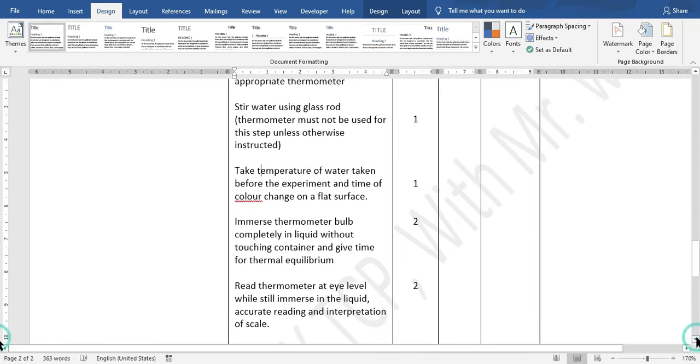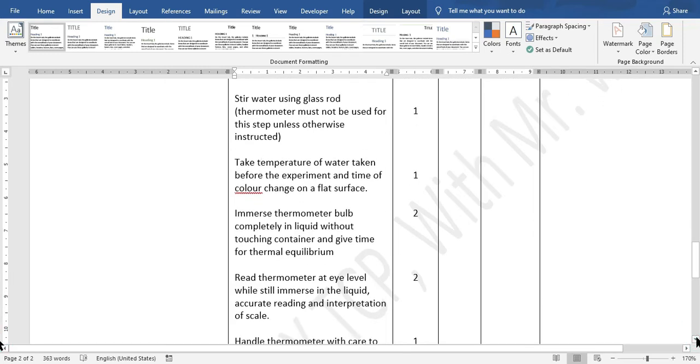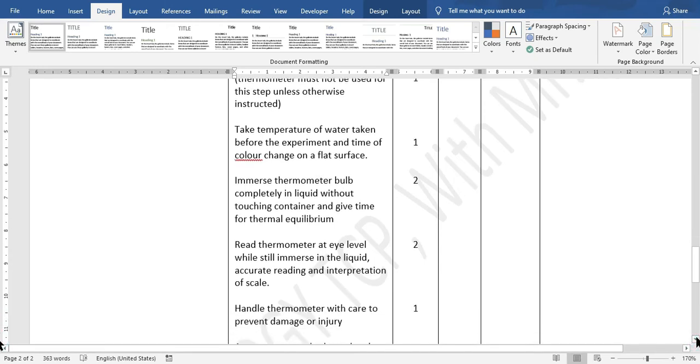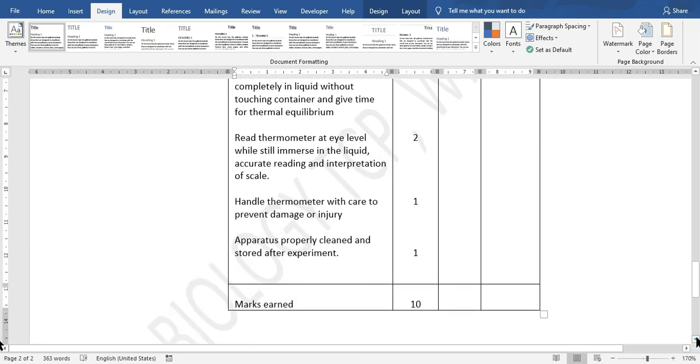You are supposed to read the thermometer at eye level, and this should be done while the thermometer bulb is still immersed completely in the liquid. Of course, this is very, very important to ensure you have an accurate reading of the liquid and not a reading of the atmosphere. You want to handle the thermometer with care to prevent damage or injury to yourself or others. And at the end of the experiment, you want to ensure that you have that thermometer to use again. So you want to ensure that the apparatus is properly cleaned and stored after the experiment.